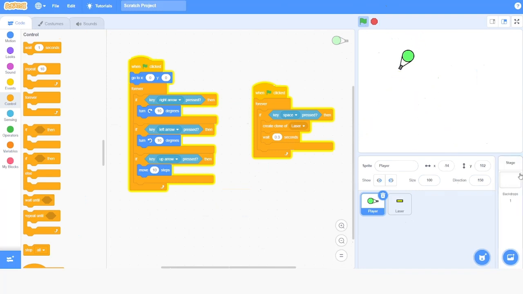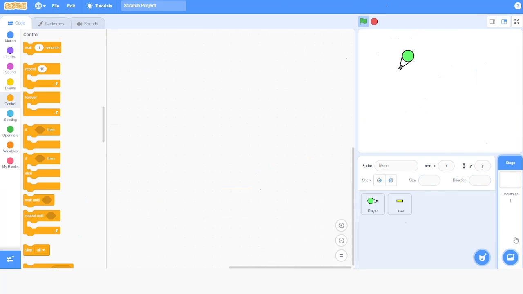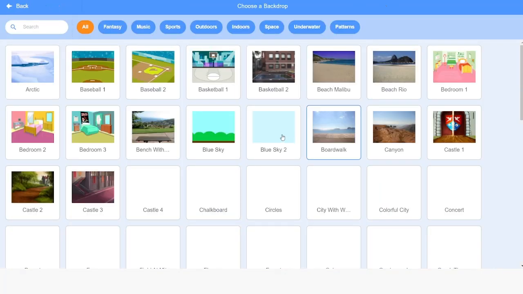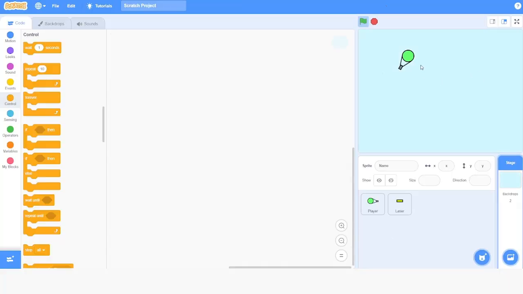Lastly, let's just change the background to something nice. So let's just choose a backdrop. Let's choose this.